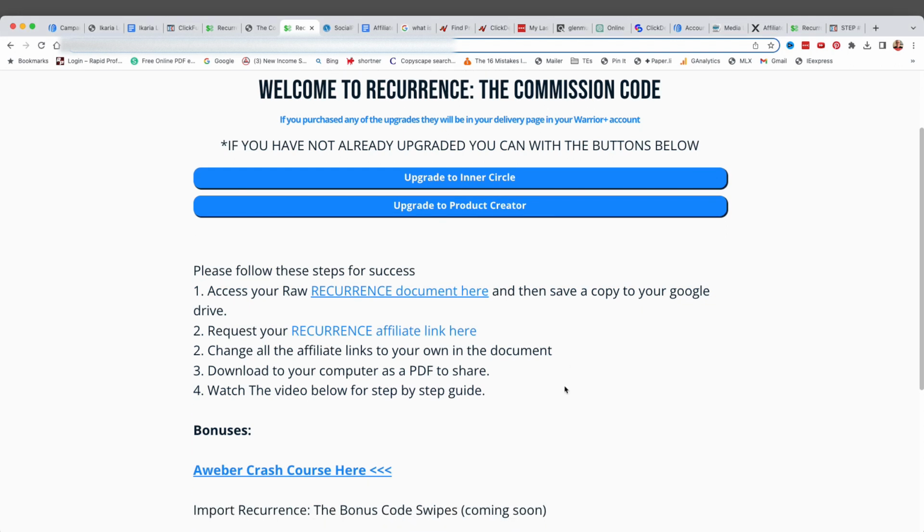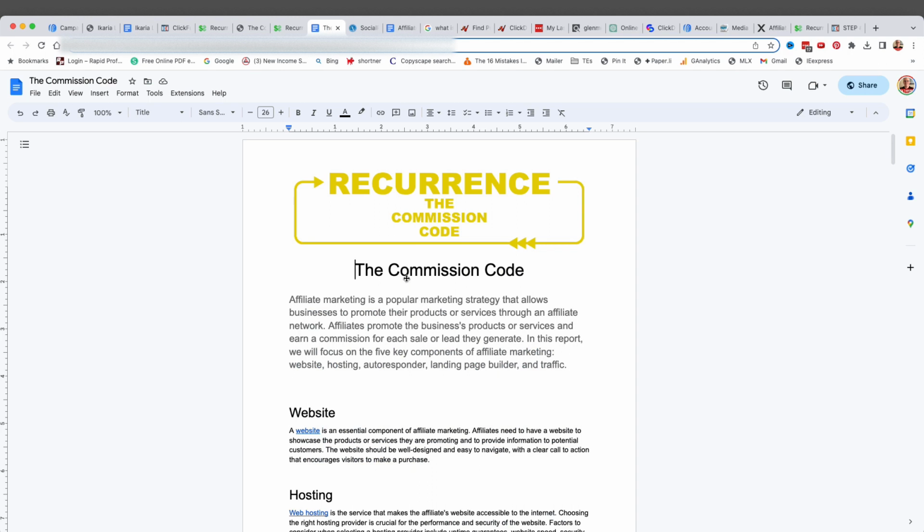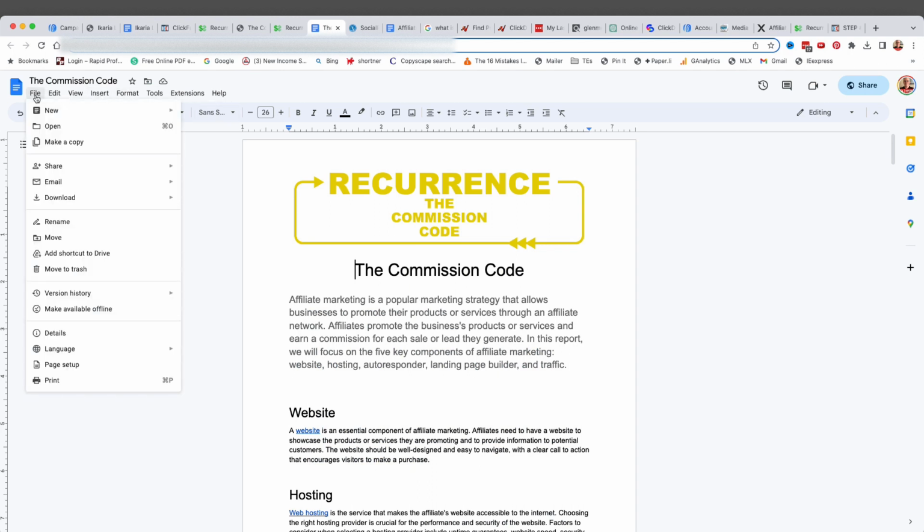Super simple. First off, you're going to access your document here. So we're right here on the page. We're going to go over to our commission code, and what you want to do is just make a copy. Okay, guys, click make a copy.